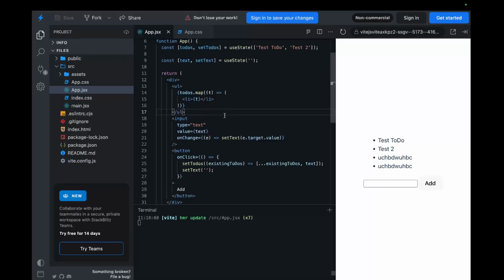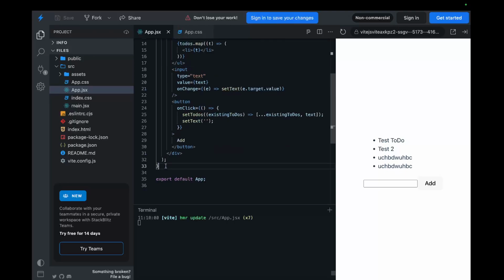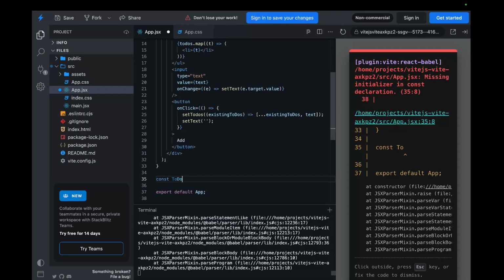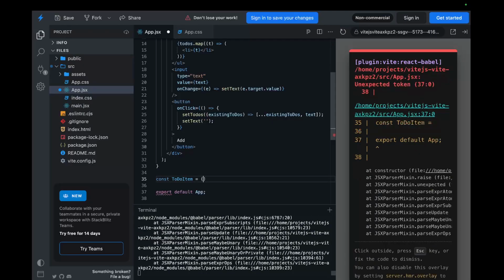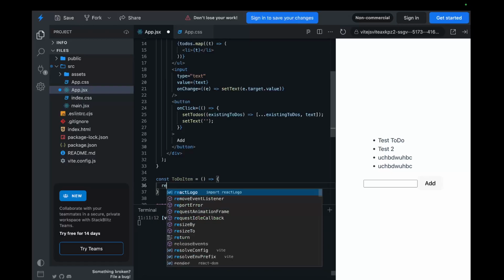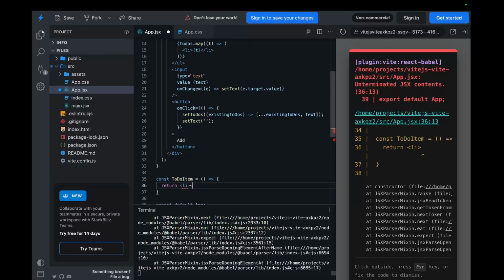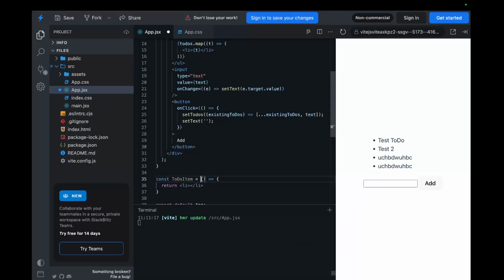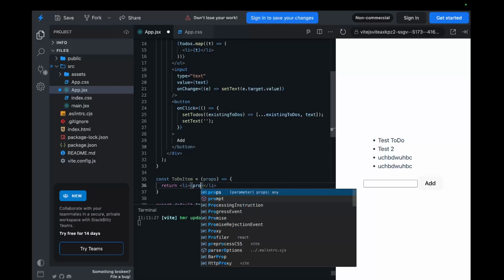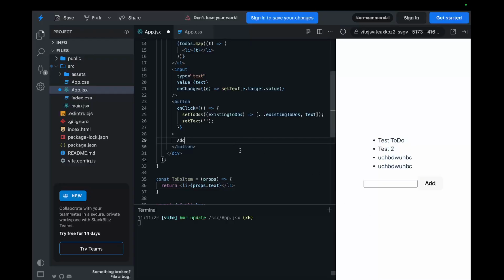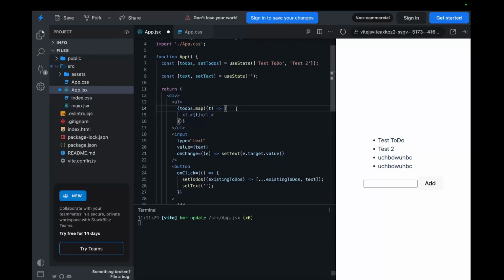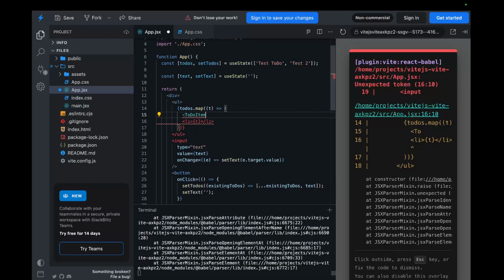A good way to tackle this in component-based frameworks is that you can just create a component called ToDoItem. Anything, it doesn't matter. And this can return an li, and this can also take something called props. So in this case, let the props be text. And then instead of this li, I can actually render ToDoItem, and in text I can pass it t.